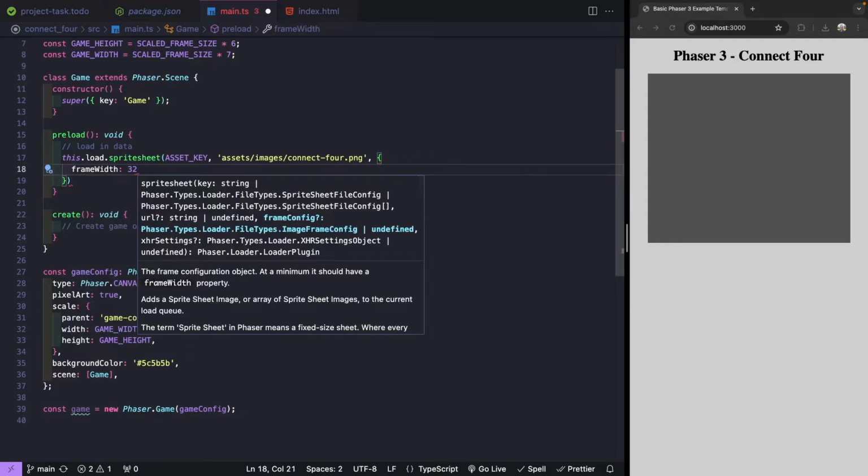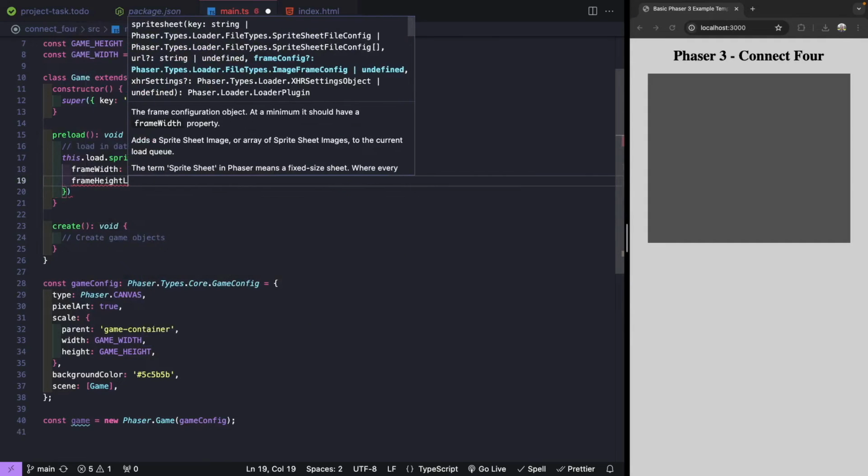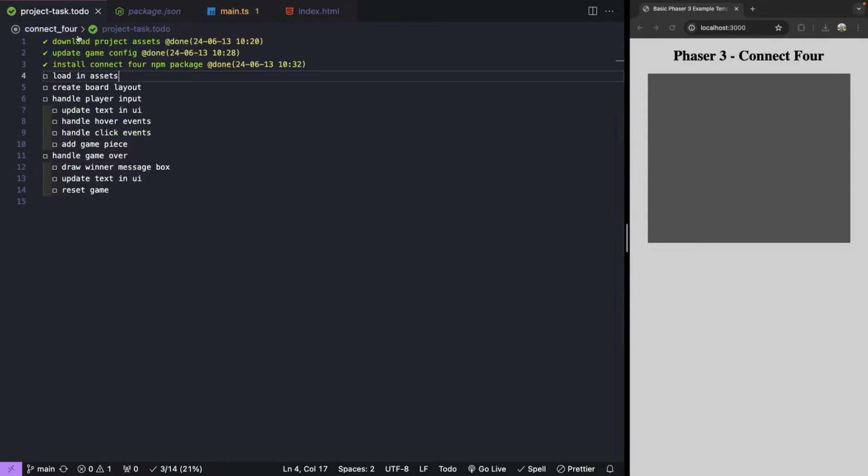Now, because it is a sprite sheet, we need to provide our frame width and height for our configuration. And so this is going to be 32 by 32. All right, and that's all we need to do to go ahead and load in our assets.